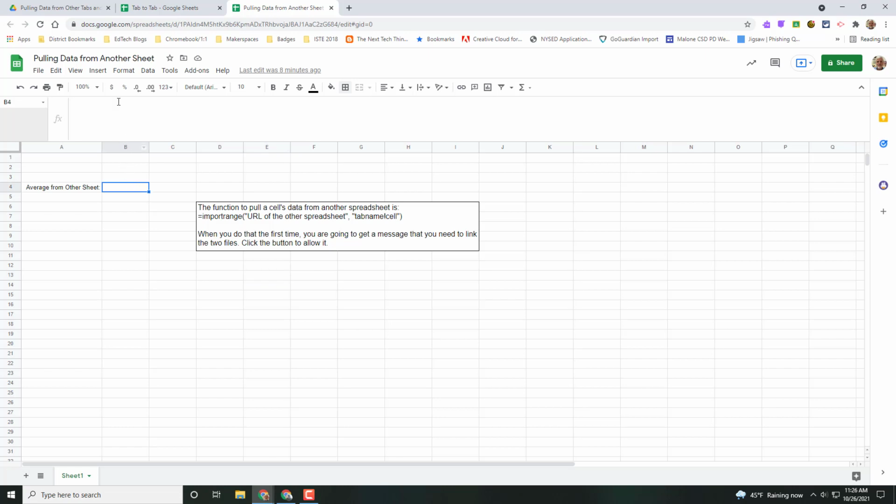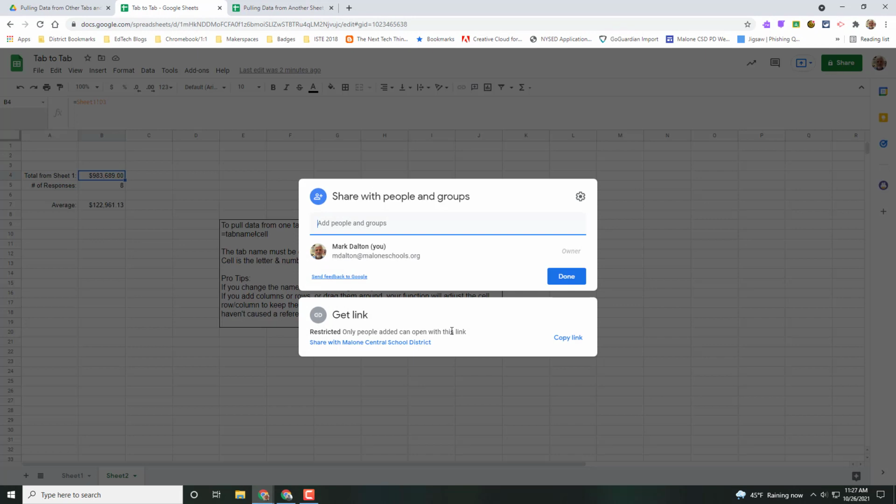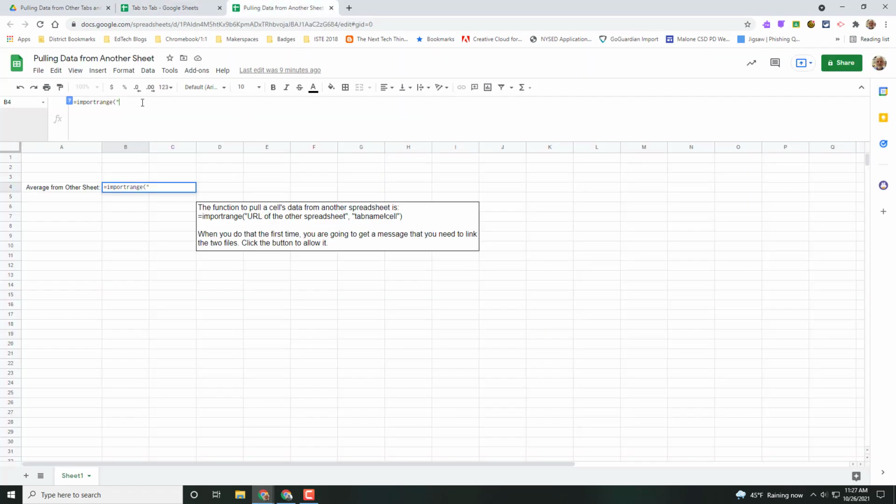So in the function box, I need to type import range, open parentheses, and open quote. And now I need to go to the spreadsheet that I'm trying to pull data from, and I need to get its address, its URL. I can do that a couple ways. One is I can click on share, and I can click on copy link. So I can paste that in there.